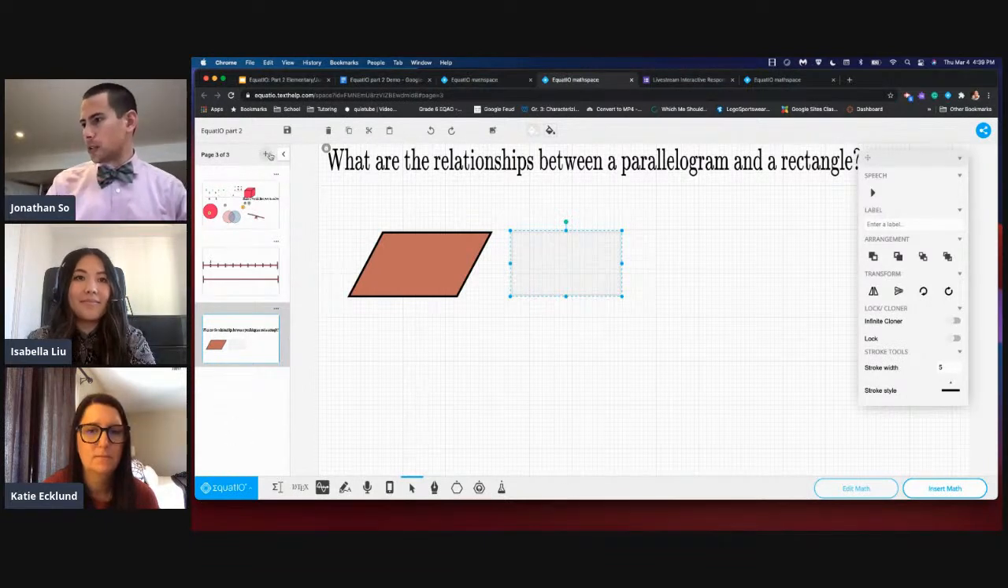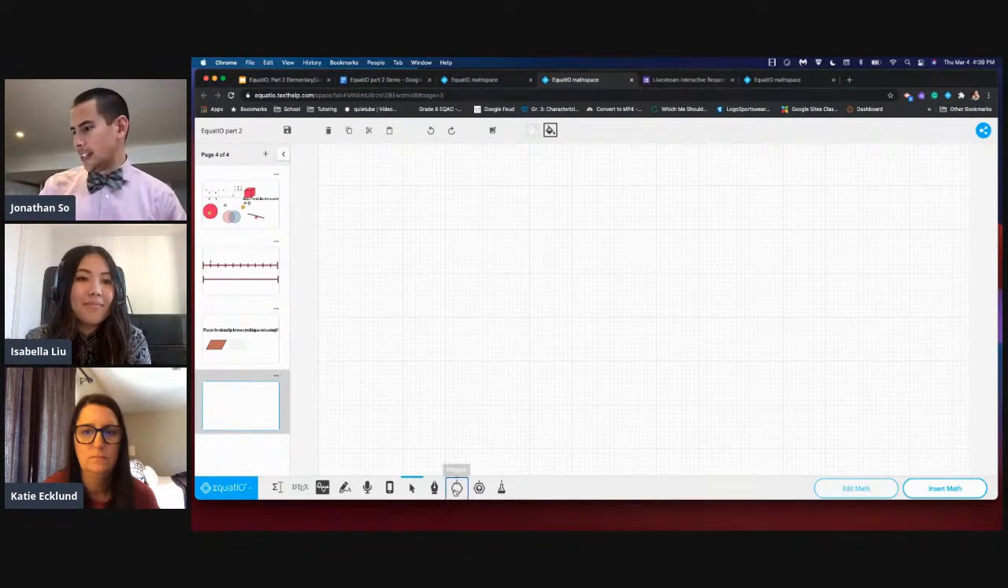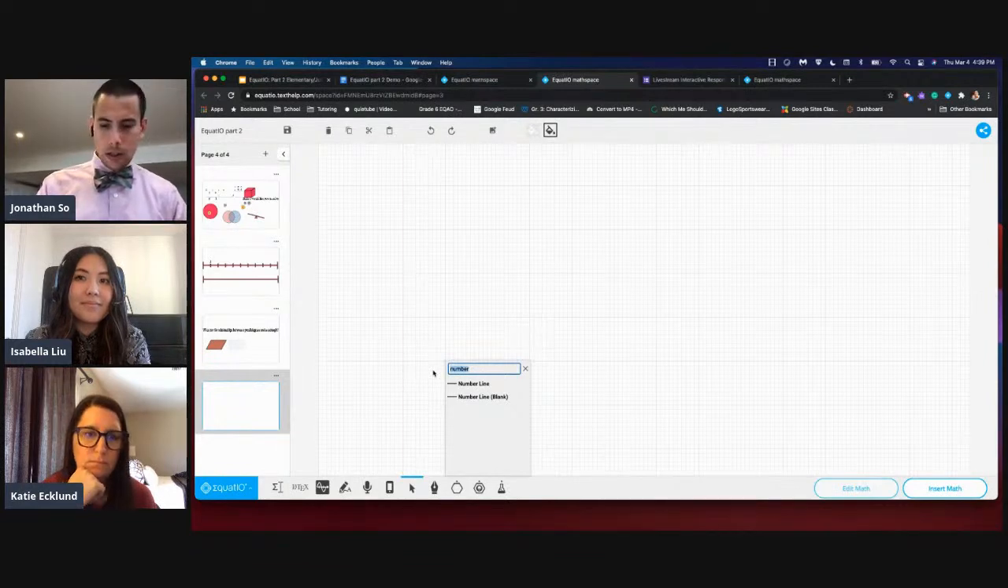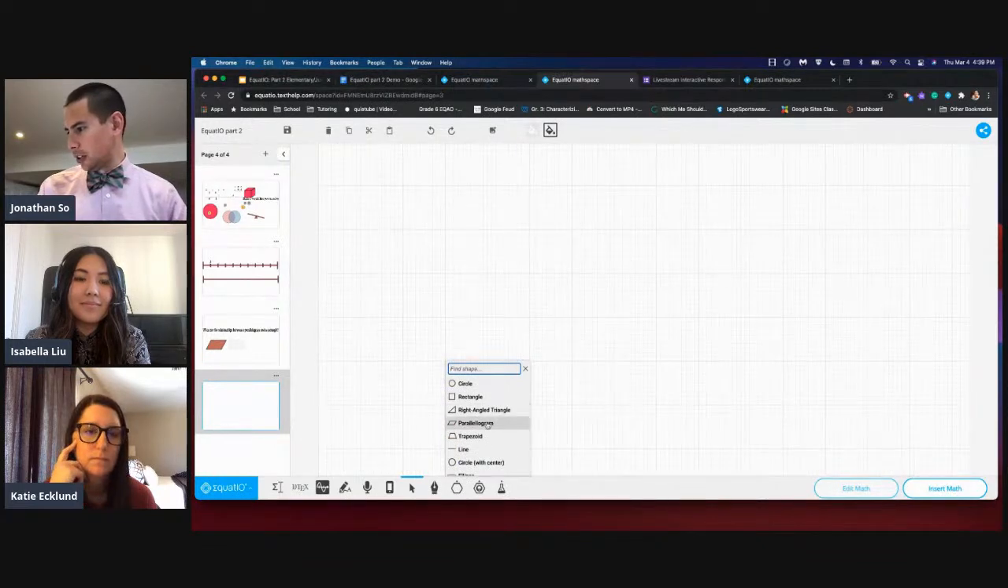The other one that I know some of you suggested was transformational geometry. So inside of the hexagon, I can put in, I believe, the Cartesian plane. What do they call it? Do you remember what they call the Cartesian plane?